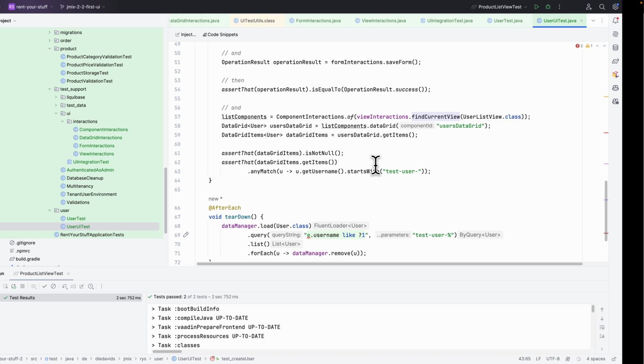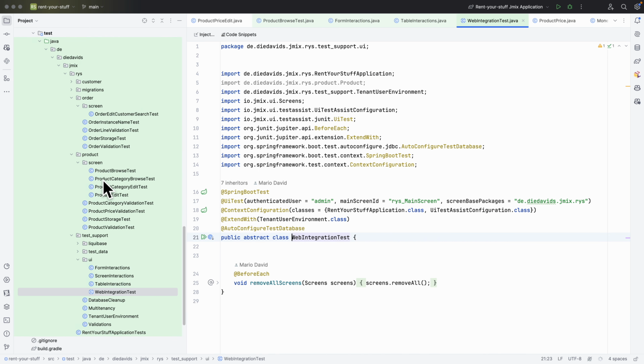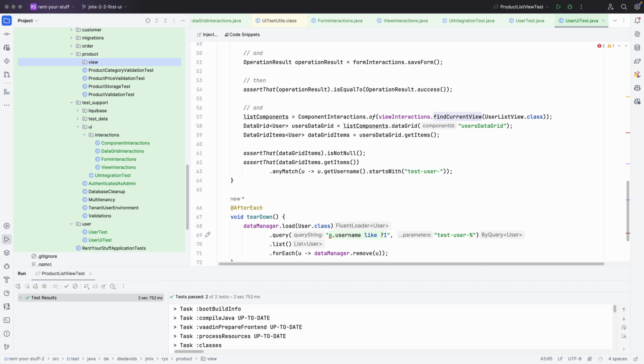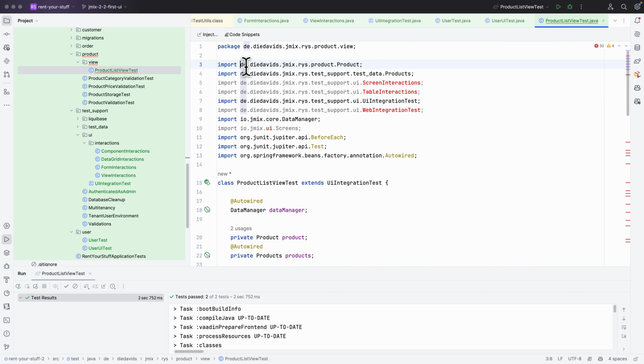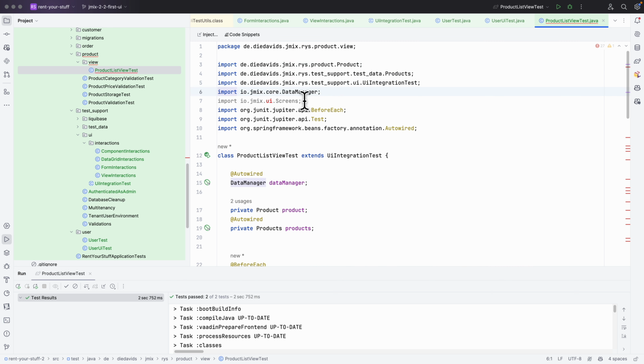And now we can go back to our first test case, which we can take, for example, this one here, product browse test. I will copy this one over, and we can then create our first test case. So let's put it under this view package, and I will call it product list view test. Then we have to change a couple of things in order to comply with this new approach. First of all, it's UI integration test.